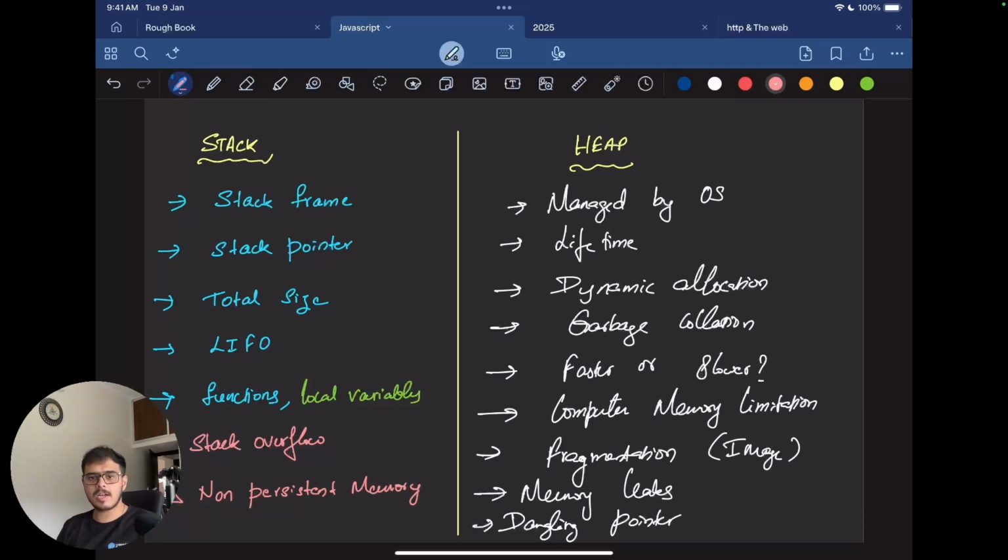So as a computer science individual, you're expected to know these concepts. These are the most fundamental concepts of a programming language and how a programming language or an application works on your computer. So in this video, we are going to dive deep into stacks and heaps.